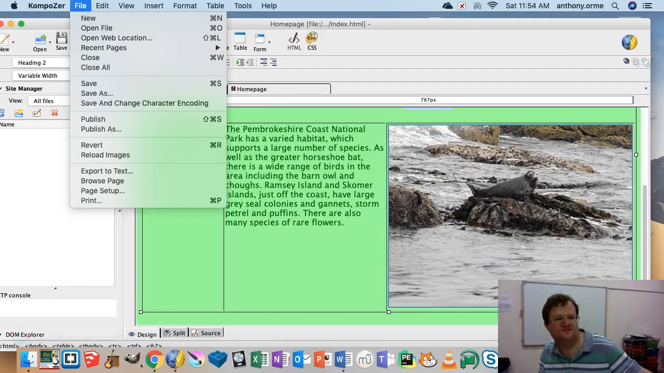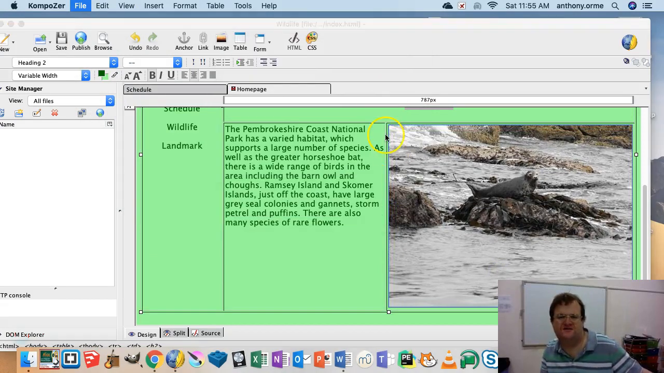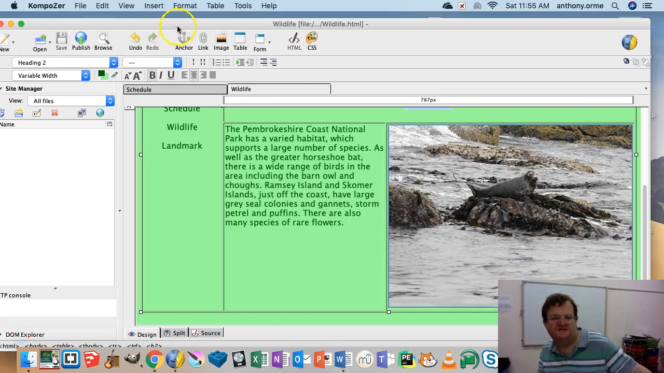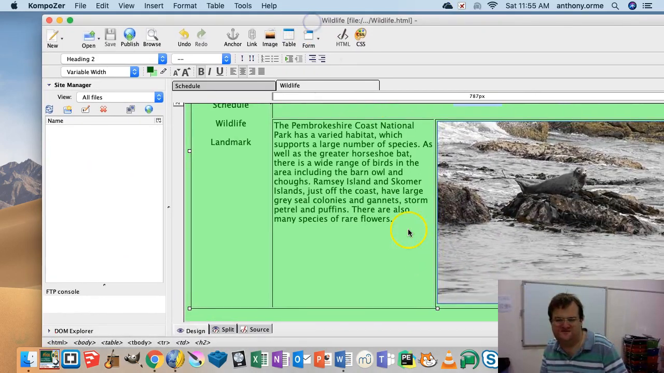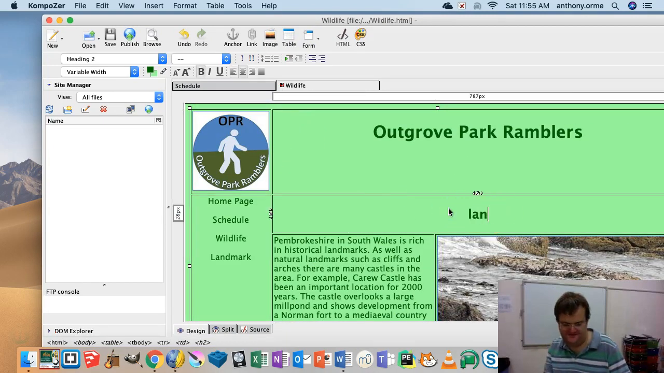Oops. Save and change, we'll save as Wildlife. Okay. And we'll call this Wildlife. And then the final one is landmarks. So I'll copy this because it's roughly the same. I just highlight it, paste, and I'll put landmarks.